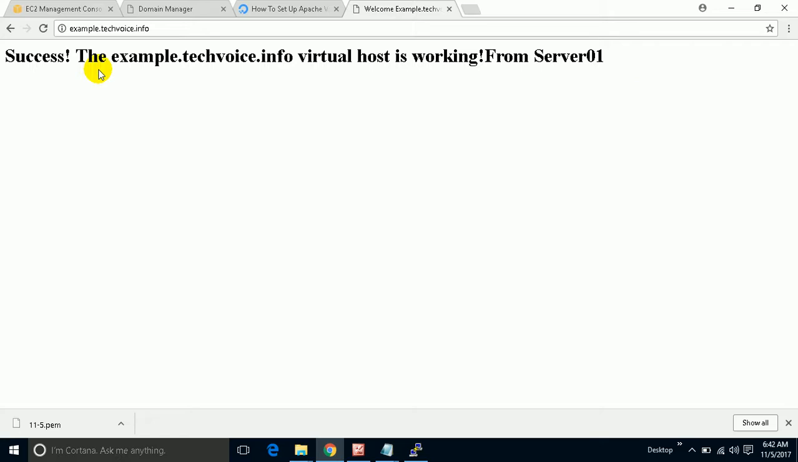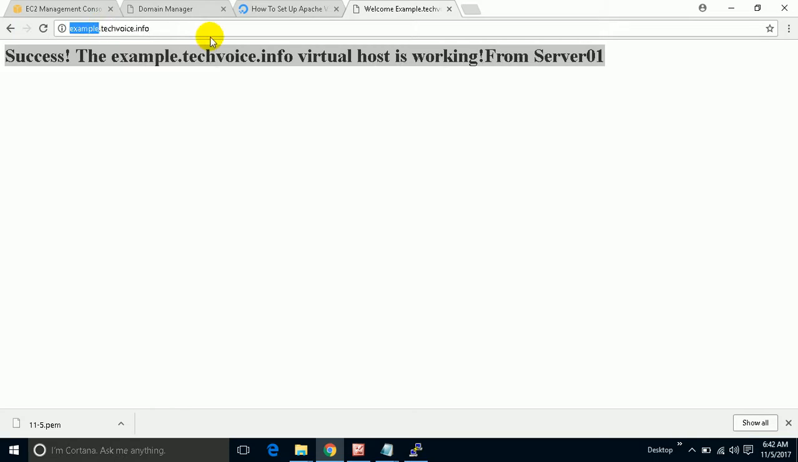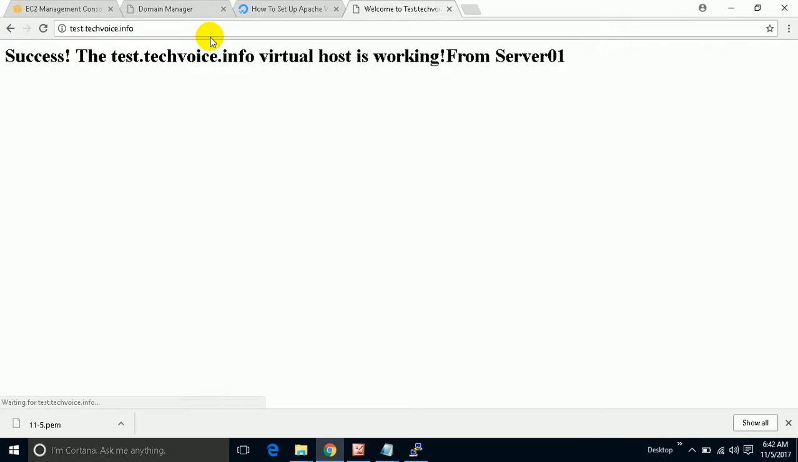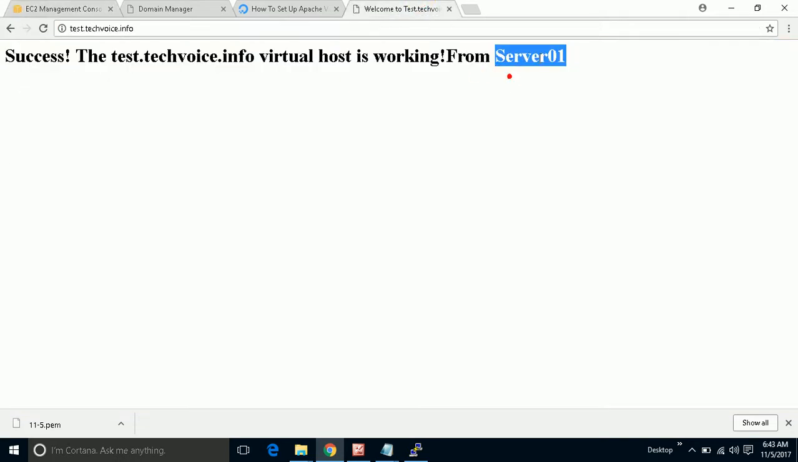Perfect, guys. See, the example.takevoice.info virtual host is working. We're getting the response from the server. In the same way, we also test test.takevoice.info, and look at this, guys, it's also working. It's from server one. So what I'll do, the same way I did for the path based, I'm just going to take a copy of this instance and make a little change. It's coming from server 2.